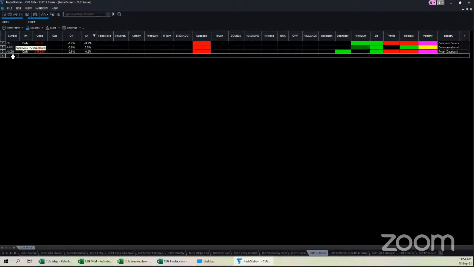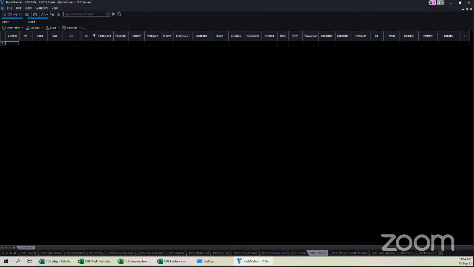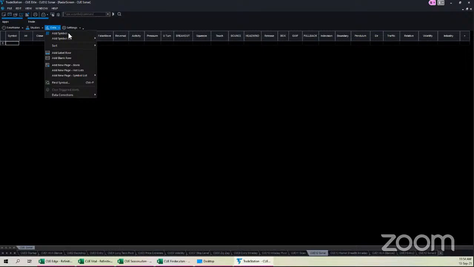Now, typing symbols one by one is tedious. So we may create data lists instead of typing them one by one. And if you have data lists created, they are showing up in add symbol list. And there are some default symbol lists in TradeStation, like this S&P 500, NASDAQ 100, Dow Jones, and many more are there under other symbol lists.